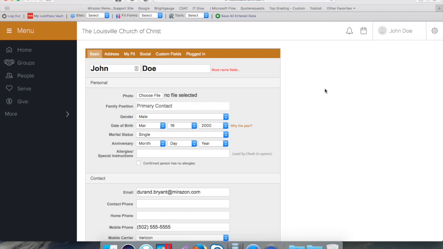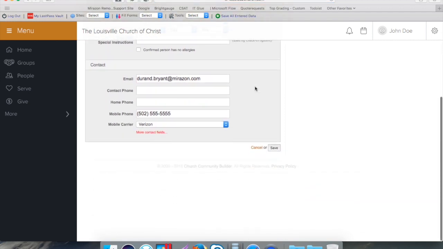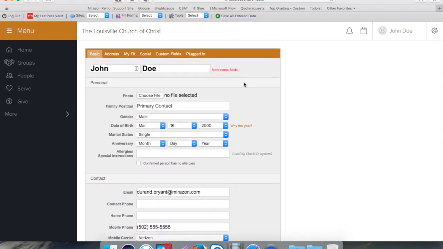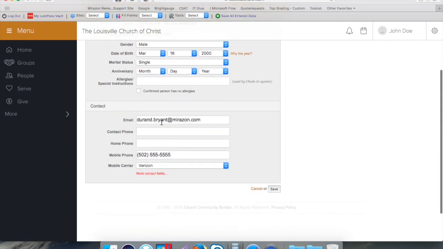And what we're going to do is click through each of these screens to make sure that they are as complete as possible. So under basic information, make sure you enter information such as your gender, date of birth, your marital status, or if you're married, what is your wedding anniversary, email address, contact phone, home phone, and mobile phone.